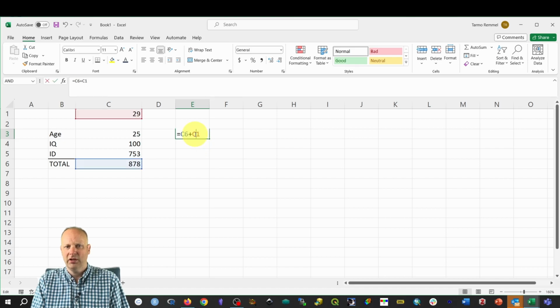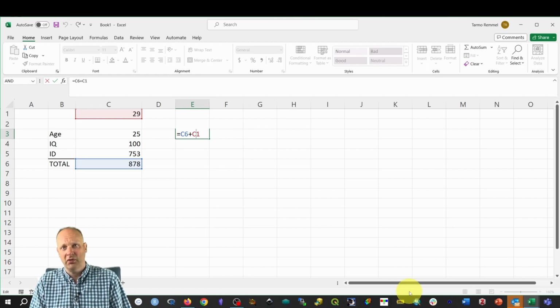And if we double click on this cell, you'll see that C6 is shown in blue, and C1 is shown in orange, and it highlights on the page where those values are coming from, which allows us to track through our equations and make sure that they're working.